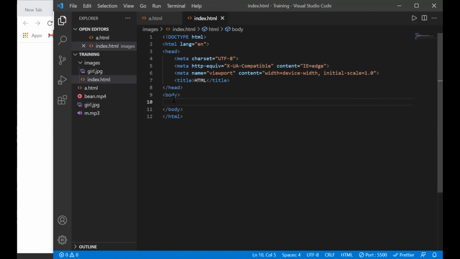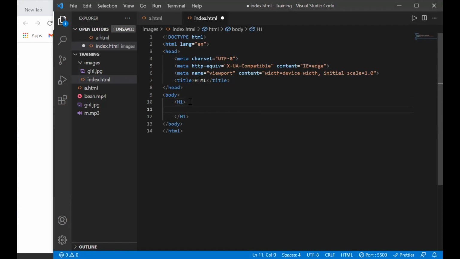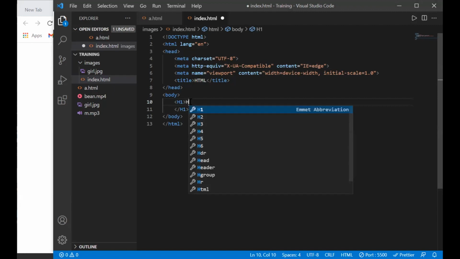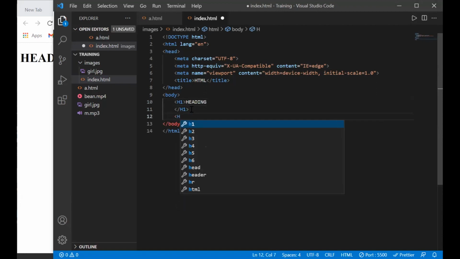Okay, now let's see some tags. First, let's see the heading tag. It's the most commonly used tag. Now there are 6 levels of heading present in HTML. H1 is the highest level of heading, and H6 will be the lowest level of heading. Okay. The text which is written inside the headings will be different from the normal text. Okay, it will be somewhat bolder, and it will leave one line space after the heading is closed. Okay.